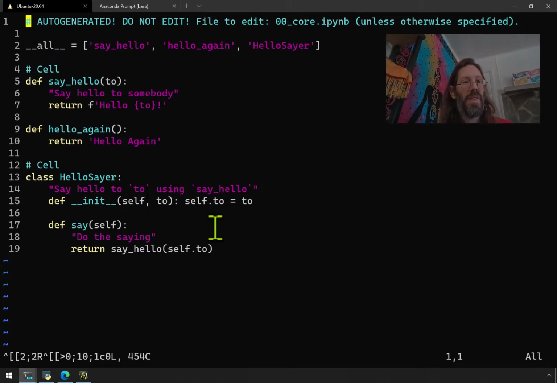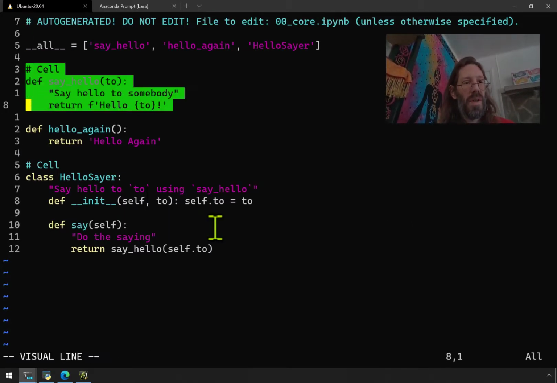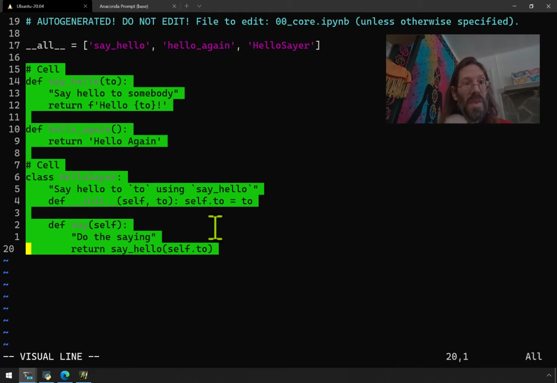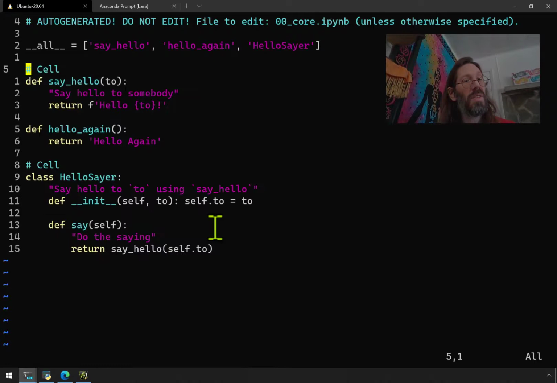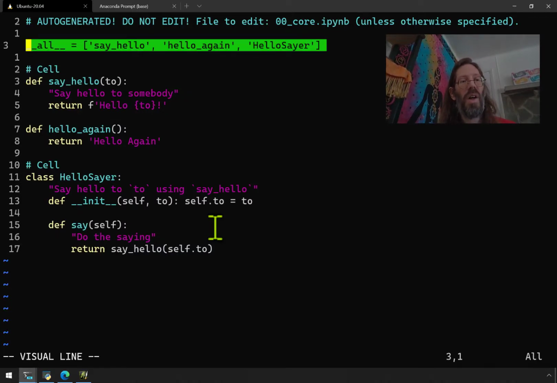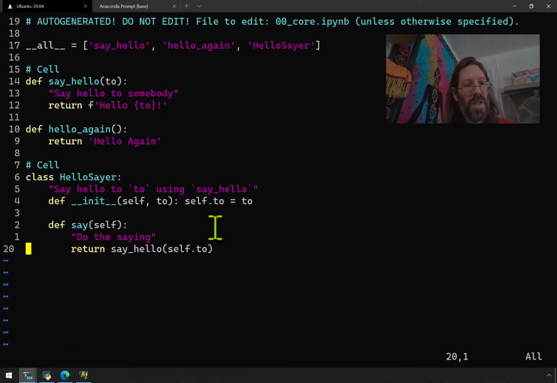But what else is in the file? Only just the all equals. This is interesting. There's stuff to figure out. Dunder all. They're making use of some interesting conventions.